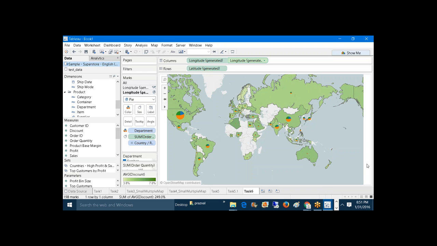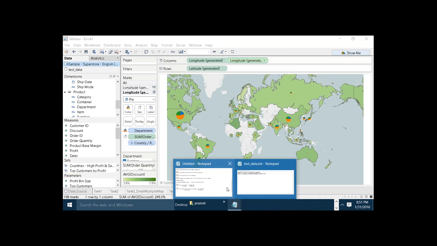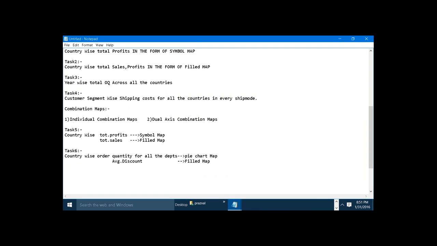Okay, here we can do one more thing. On the maps, one advantage is we can place one dual axis on the top of the other dual axis. It is called a nested dual axis. On the maps, we can build a nested dual axis also.